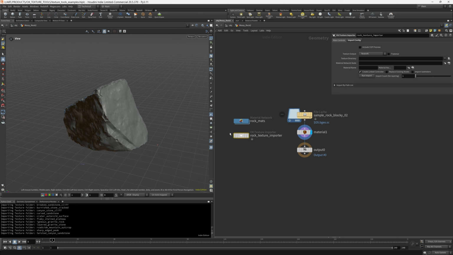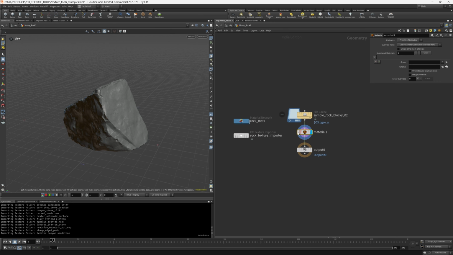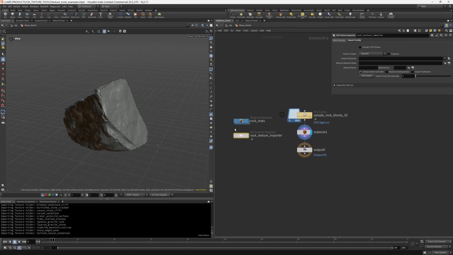Okay, so I have an empty material network. I have a material assignment node here, and I have my texture importer HDA node. What I need to do to set this up is give it a material network so that I can load the textures into here as materials. I need to specify the directory that it will take the textures from.